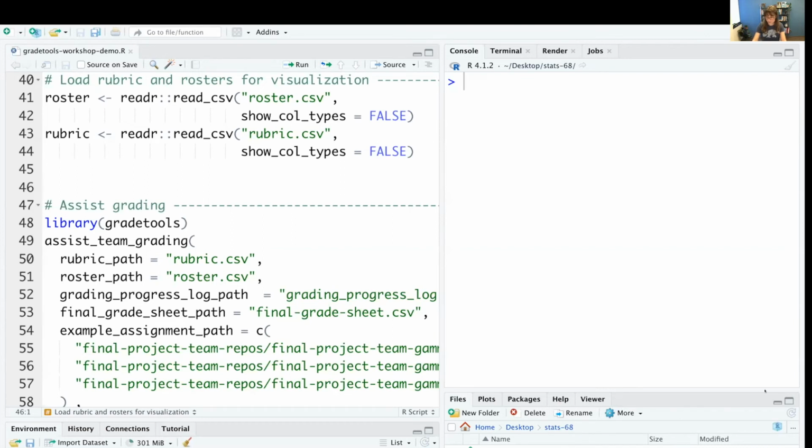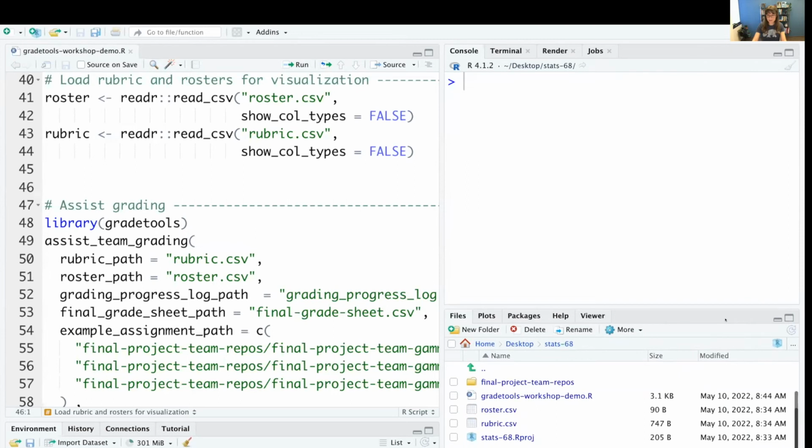You can notice here that I am working based off a folder that contains the roster and the rubric. And then there is a script where I had the functions for this demonstration. And then here there is a folder that has the team submissions. And so we can read this in.